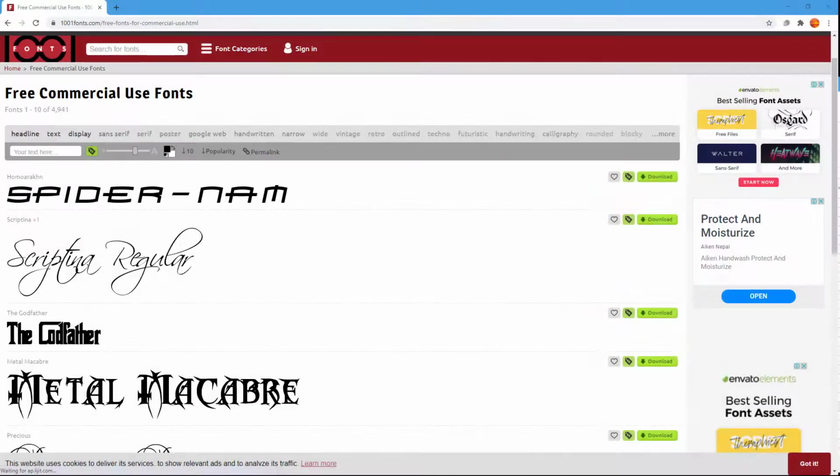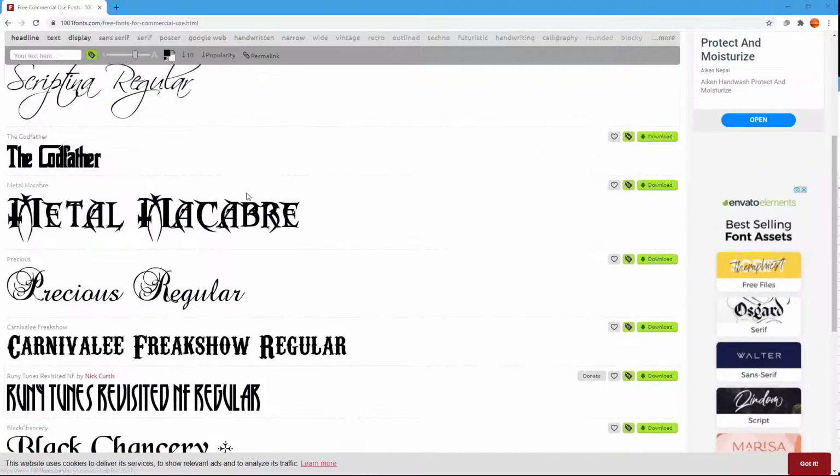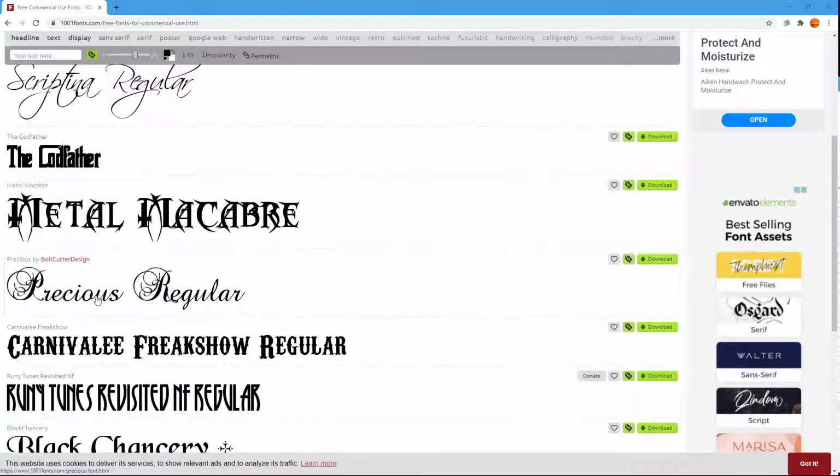So now let's see how we can use custom fonts inside of Filmora. To do that, first of all, you need to download a font, and in my case, I have already logged into 1001fonts.com where you can find free fonts to use. Here are some different fonts, as you can see, which you can search. But in my case, let's say I want to use the Precious regular font right here.